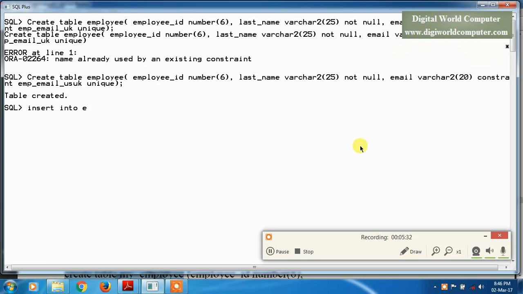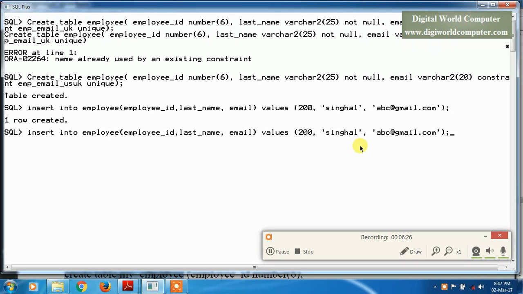We insert the data into the employee table, which has employee ID, last name, and email. The values are: employee ID is 1200, last name is single, and email is abc@gmail.com. And here we inserted it.